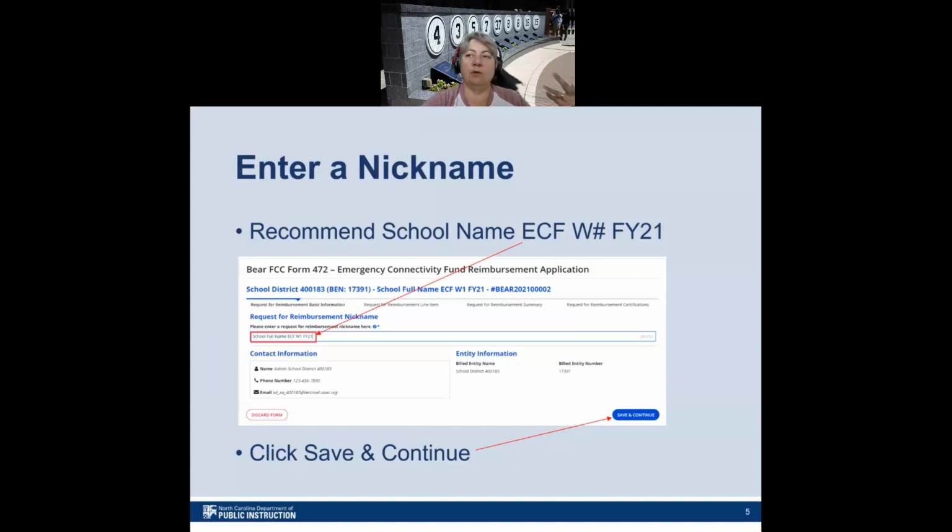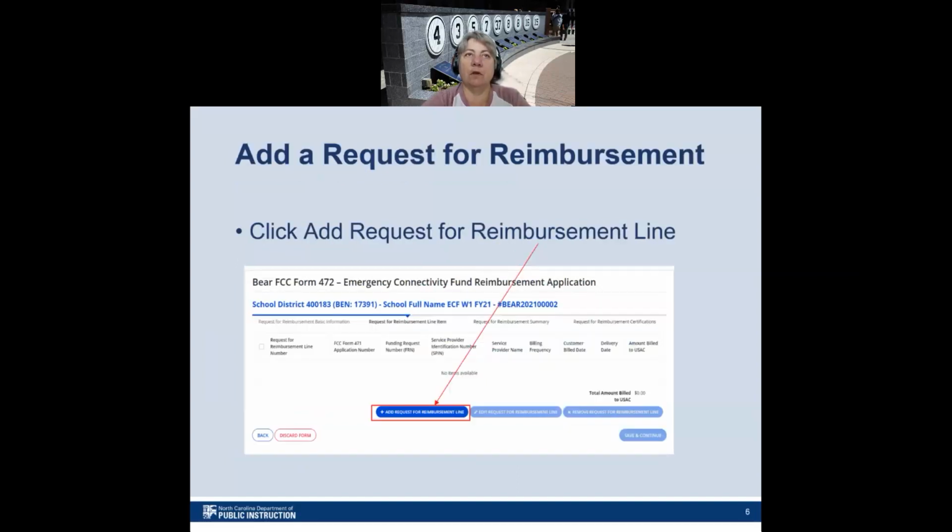You can put in there W1 for window 1, if you filed in window 2, W2, and the funding year. In the event the FCC continues this program next year, it'll help to differentiate what applications were for which year. Then you would click Save and Continue.